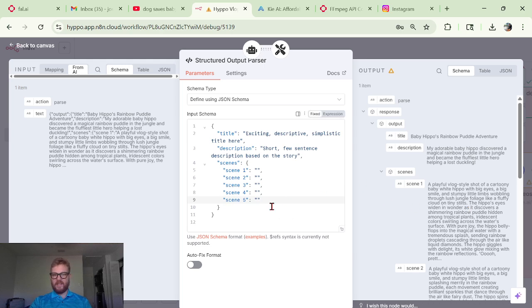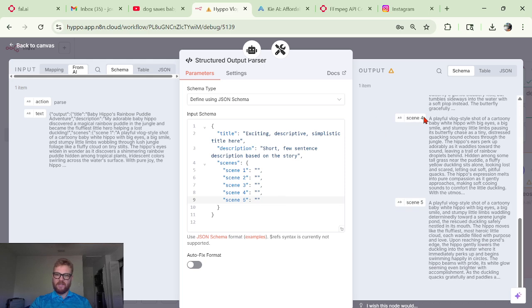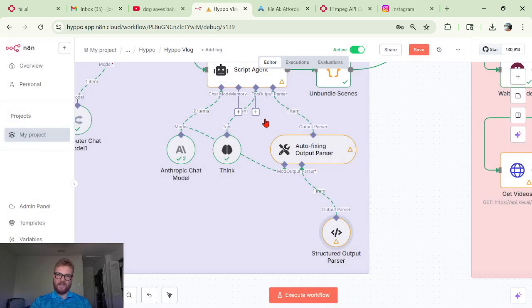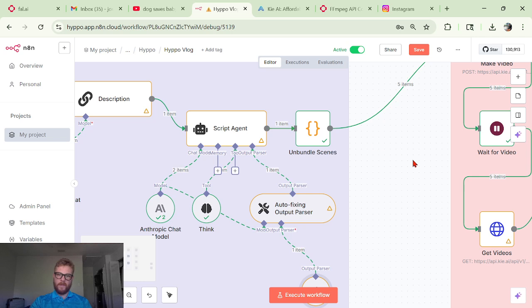Real quick, I noticed mine had 8 scenes in it, so we just made that little adjustment. I cut it down to 5. I'll leave that in, but if you want it to be 8 scenes, feel free to add that and add it into this as well.